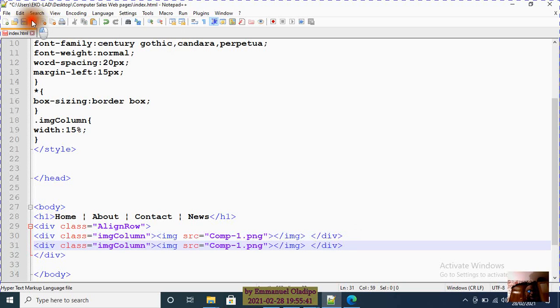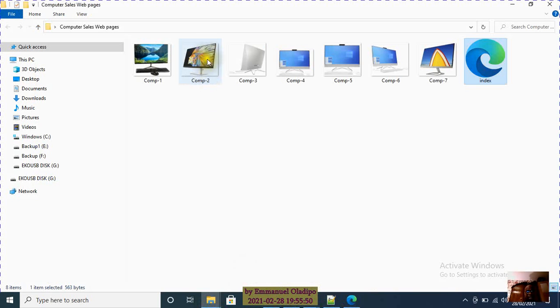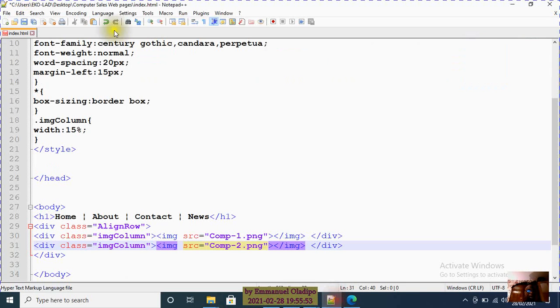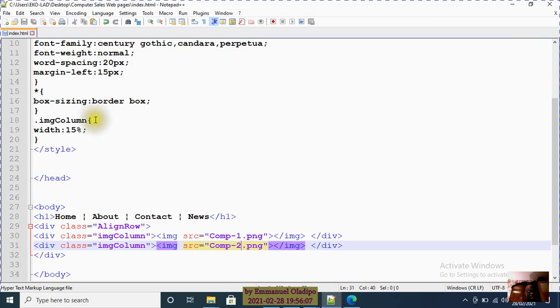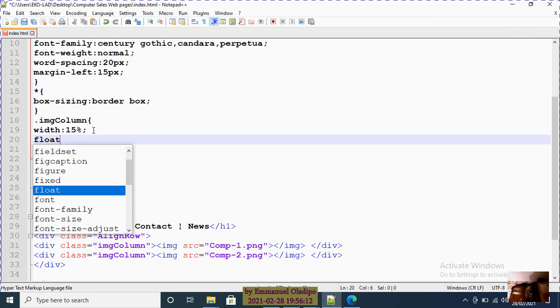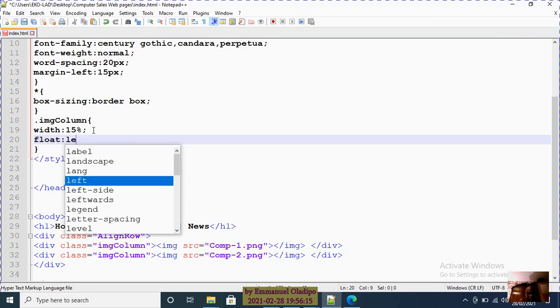And if I save it now, and change this to 2, if you do not remember the name, you can go in there. We're inserting this one now. So if I go back there, save it, and refresh, you see, it's just right at the bottom. But we want it to be to the left here. So what are we going to do? I will go back to my CSS and float it to the left. Float, and then type left there.